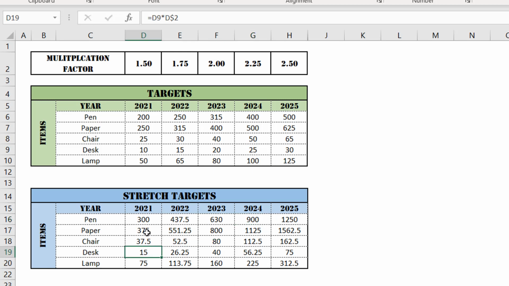Becoming comfortable with cell referencing in Excel is probably one of the most important things you can do early on. It'll avoid tons of confusion and will save you endless amounts of time trying to figure out why your formulas just aren't calculating properly. And that's it for this one.